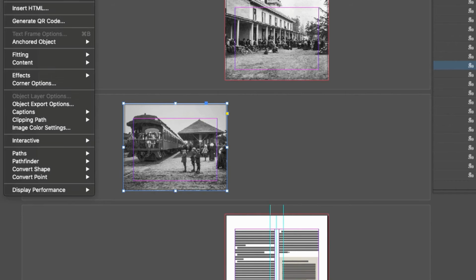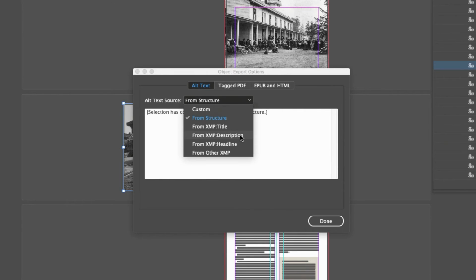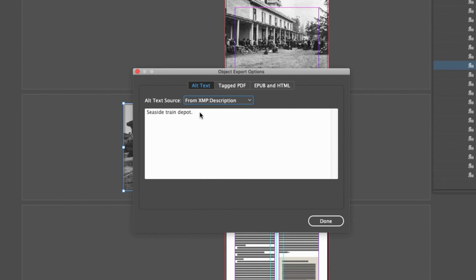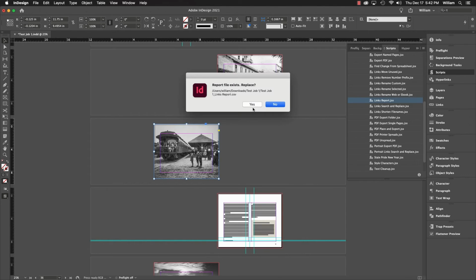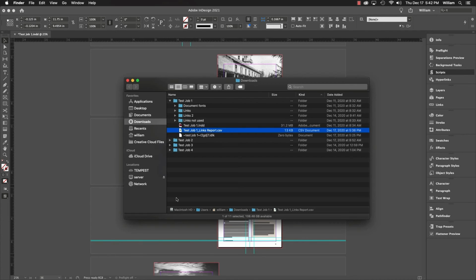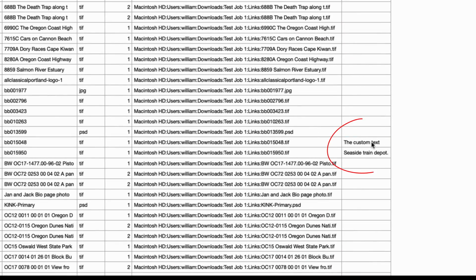Now another image, but this time set the source to XMP description. This will pick up the metadata description, if the image has any. This image does. Now run the script again. Open the report, and now you can see there are details in the alt text column.